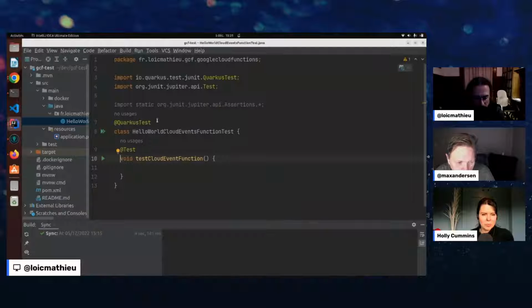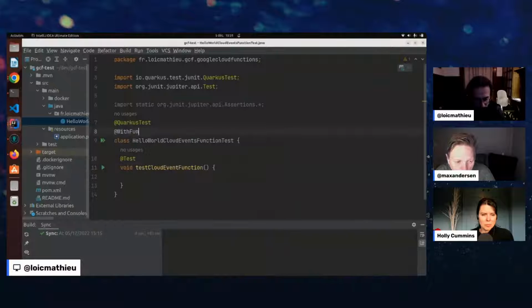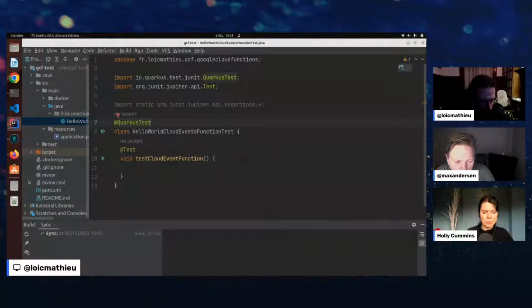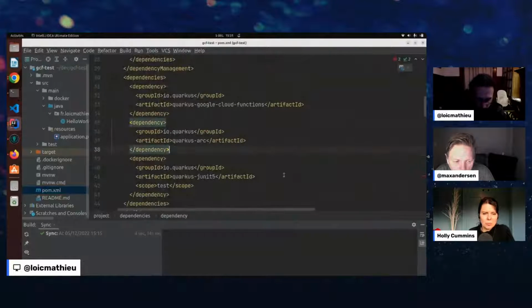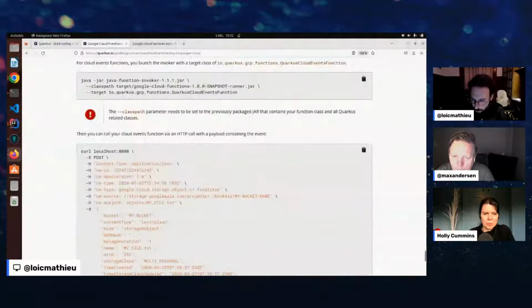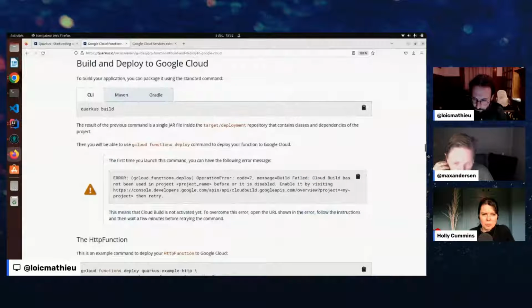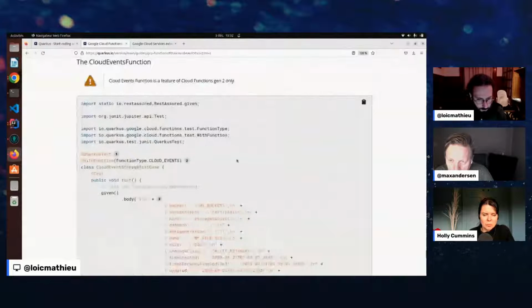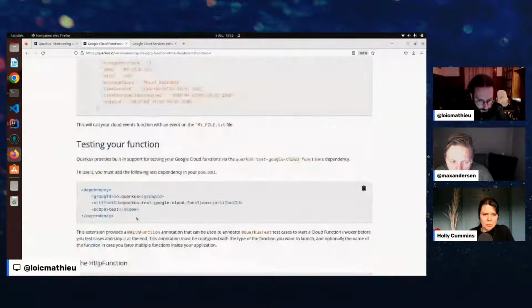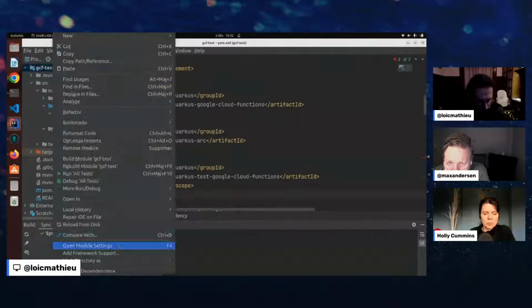And there is dedicated support. You need to add a test dependency. So this should be on the guide. So you need to add this dependency. Okay, so this is the Quarkus test Google Cloud function. It provides test support for Google Cloud.